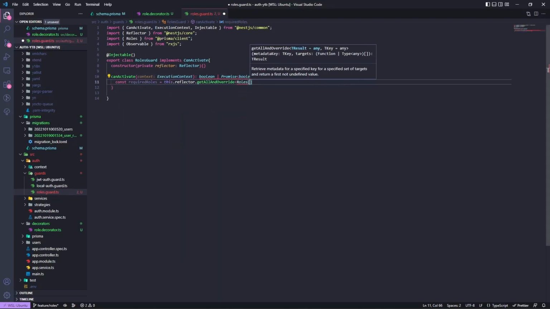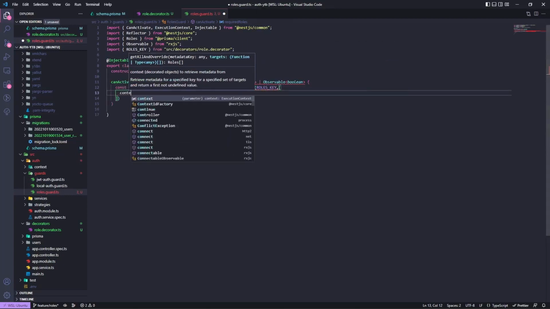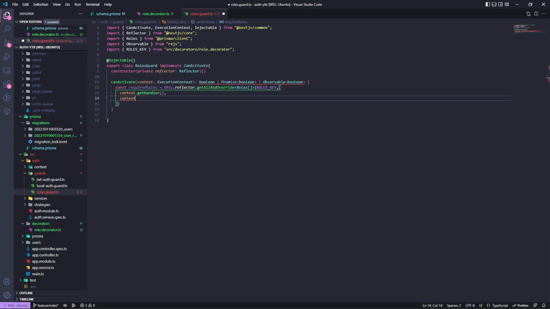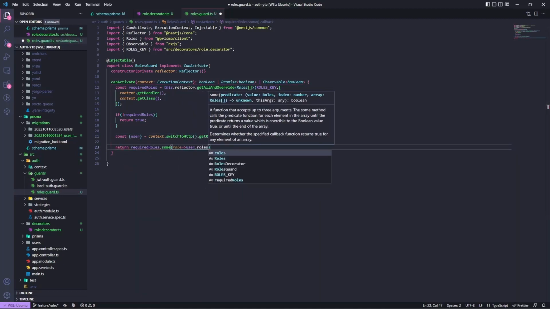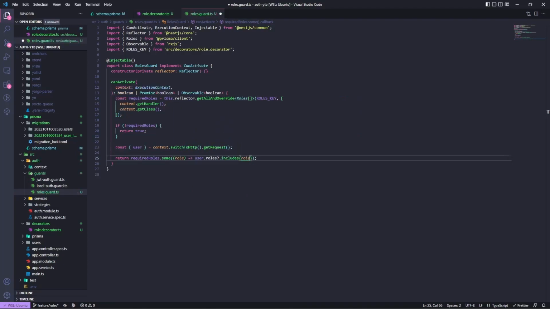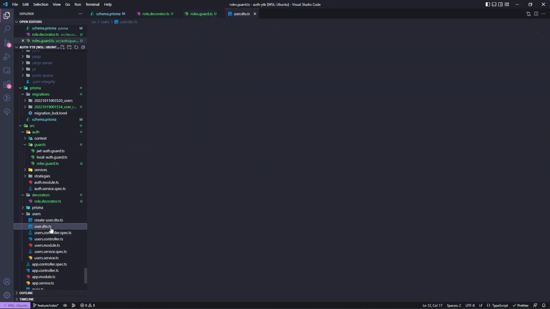We pass the canActivate. We implement the canActivate, and we'll pass here a const requiredRoles. There we go. So that's the roles key that's returning there. So if not requiredRoles, we'll return true. So if we don't have any roles, we don't have a required role to do this request, we return true, then we'll pass everything. So now we check if the required roles are in the user roles, so the user that is doing the request. So if it returns true, okay. If it returns false, it will return an error. So there we go.